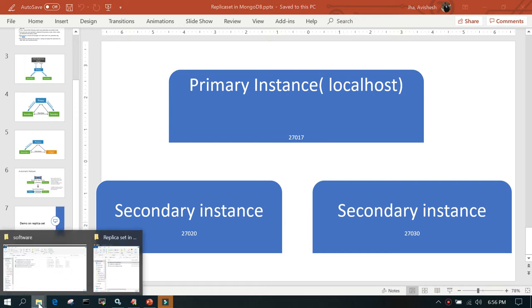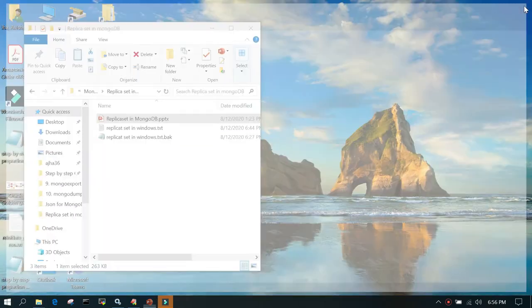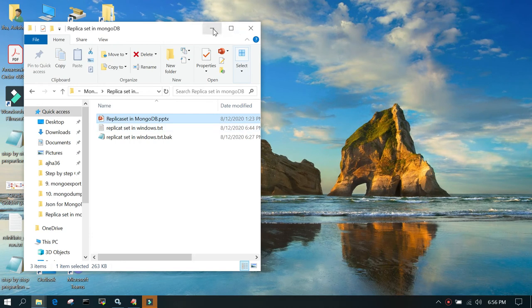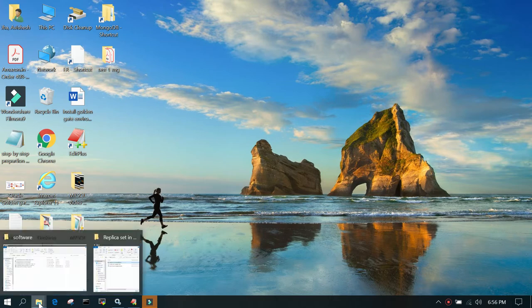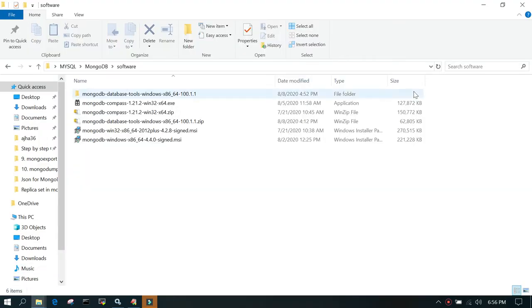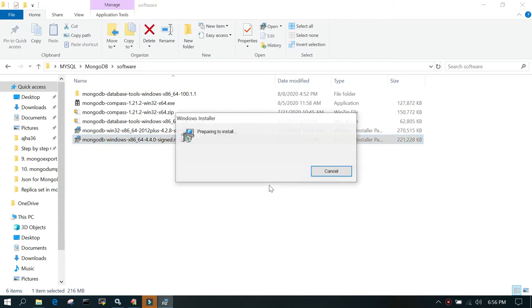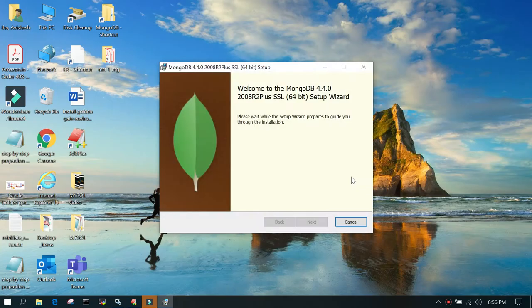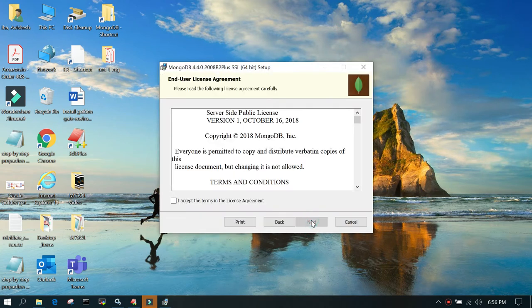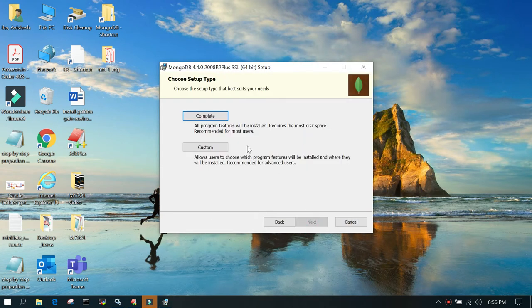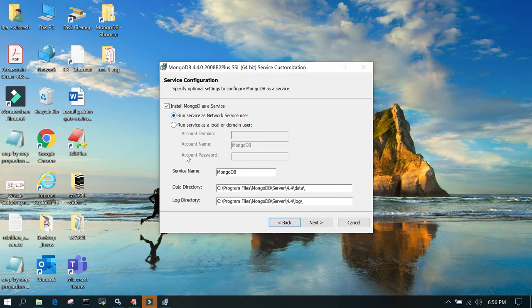So I have already downloaded the binary, and it is there in my system. So let me install MongoDB 4.4. This is the latest version. Just accept the license, complete version I'm going to install. We are going to run MongoDB as a service.